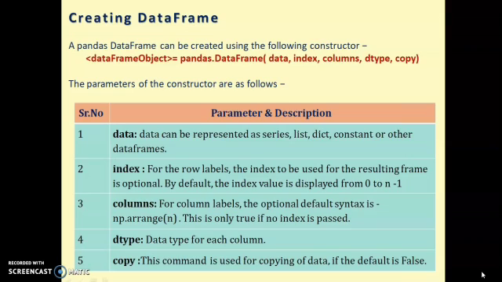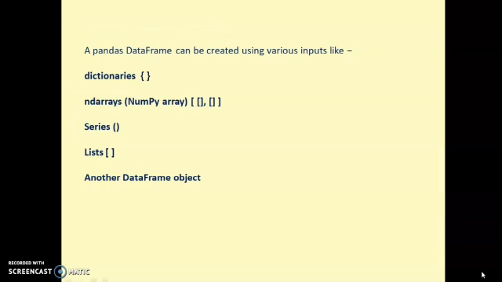Columns is for column labels; the optional default syntax is np.arange(n). This is only true if no index is passed. You can also define column labels. dtype is the data type for each column. Copy: this is used to copy data, and the default is False. If you want to copy a data frame into another data frame, then you can use this copy parameter. So these are the constructor parameters for creating a data frame. So let's see how we can create a data frame using series, list, dictionary, constant, or another data frame. A pandas data frame can be created using various inputs like dictionaries, arrays, series, lists, or it may be another data frame object.